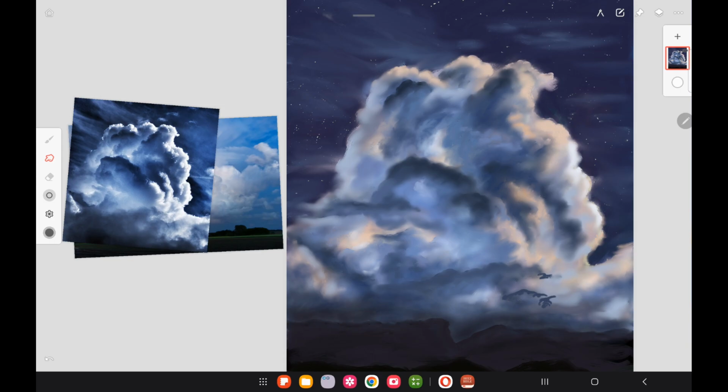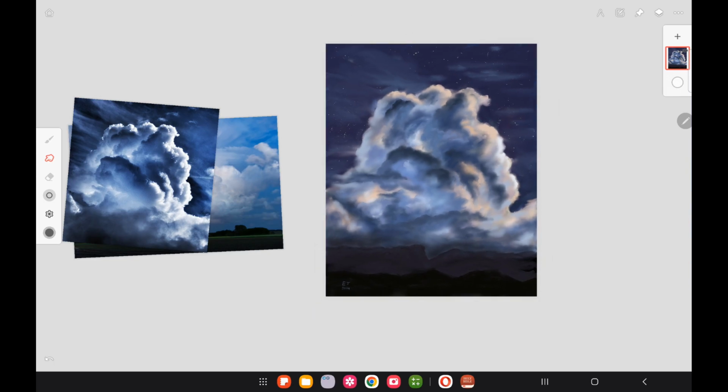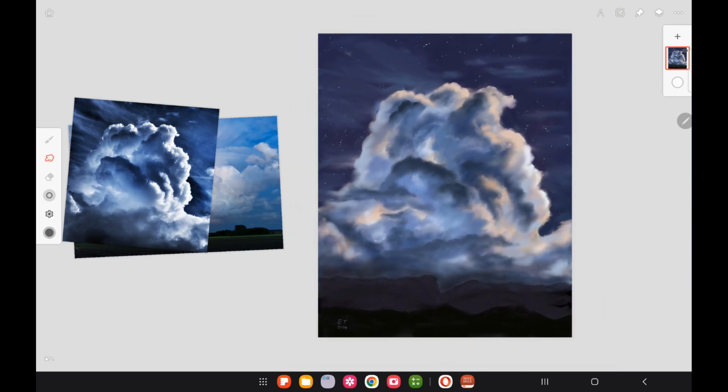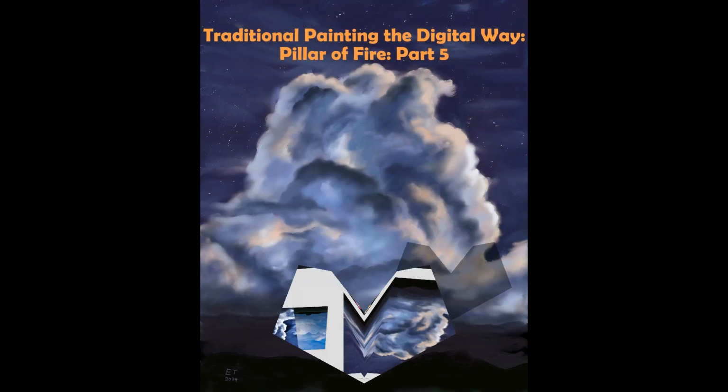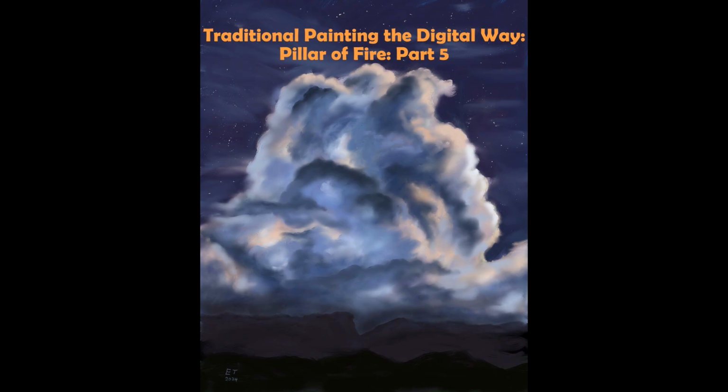So it's important to just kind of put a few different tones of oranges and pinks and yellows and light blues as well. And then I shrink it down so that I can see what it looks like and try to get an idea if I'm getting close to what I want. And I decided that that was pretty good, and then I would just go ahead and leave it and call it done. So this is the end of my Pillar of Fire series, and I'll have a new series coming pretty soon.